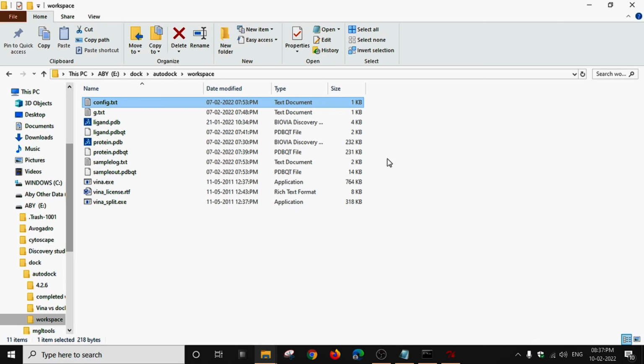In the last video, we discussed how to run AutoDock Vina using the AutoDock Tools GUI. In this video, I'll show you how to identify the output file, or how to read the output file obtained as the result of docking using AutoDock Vina. Before going to the output file, I just want to explain something on this configuration file, that is config.txt.